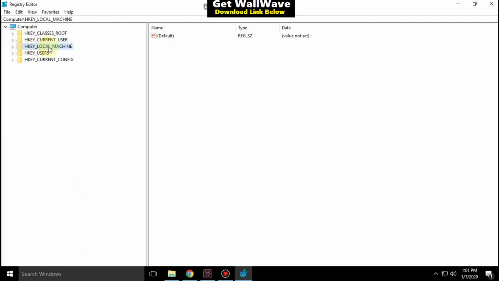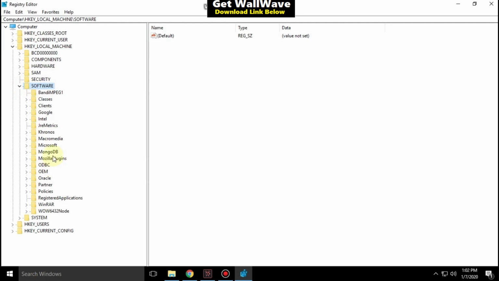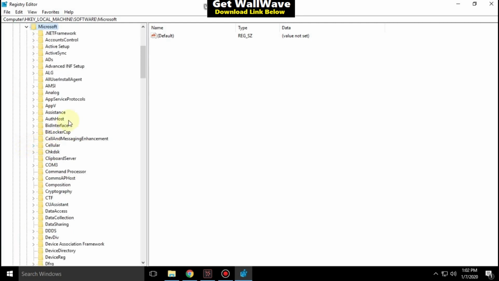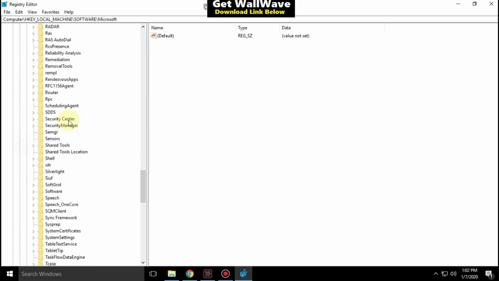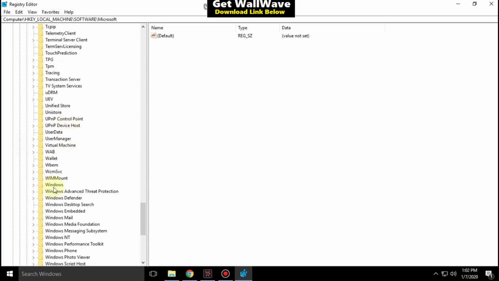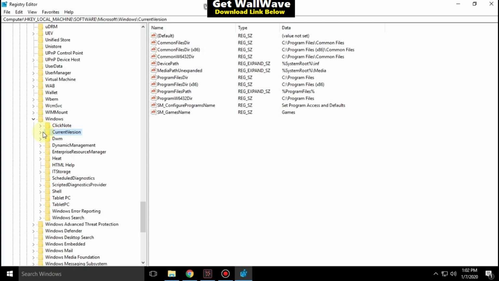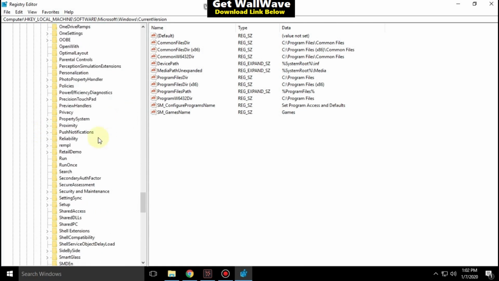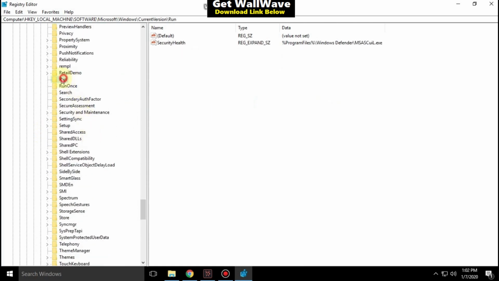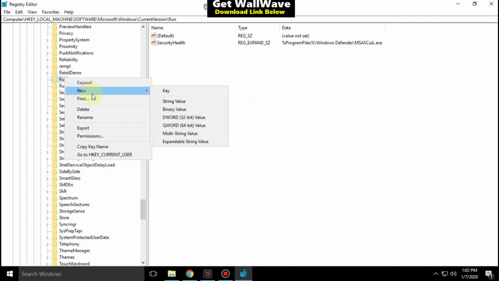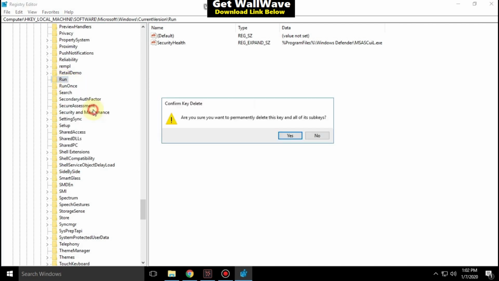Now expand HKEY_LOCAL_MACHINE. Then expand software folder. Then search for Microsoft folder and expand it. Then search the Windows folder and expand it. Again search for current version. Expand this folder. Now search for run folder. Right click on it and click on delete.